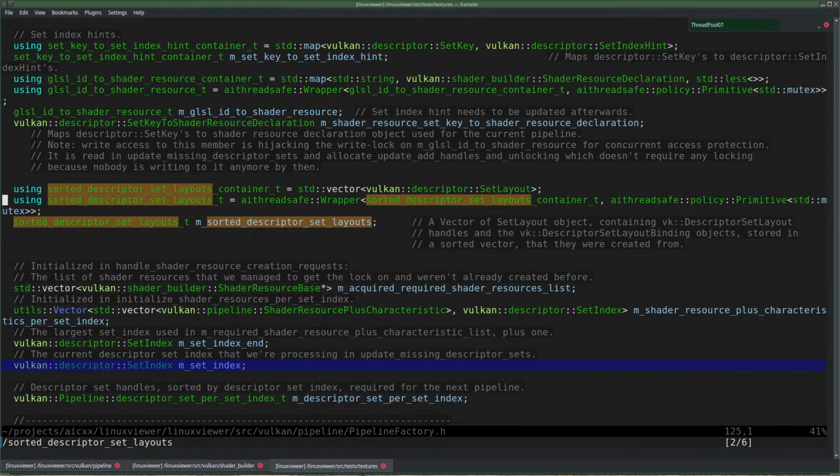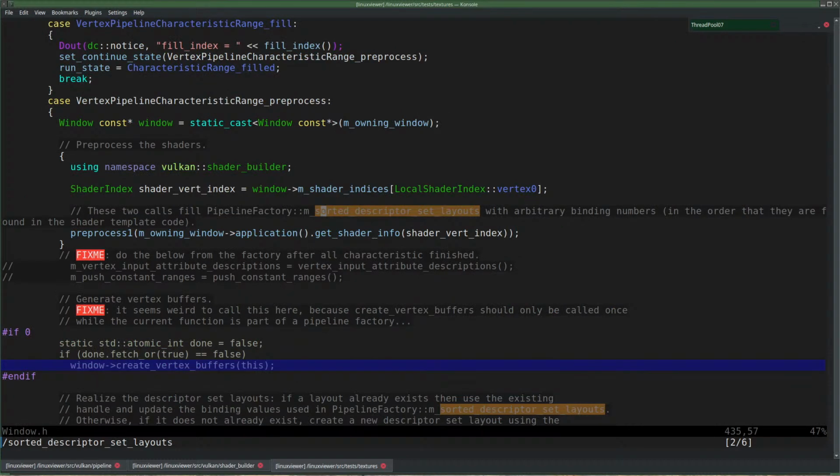Okay, this is a thread safe wrapper around a vector of set layouts. And it seems that that is not what it wants. It says here these two calls, so it just turned into one call. I'm also missing the fragment shader here. I need to add code because I turned off the fragment shaders part there, but anyway.